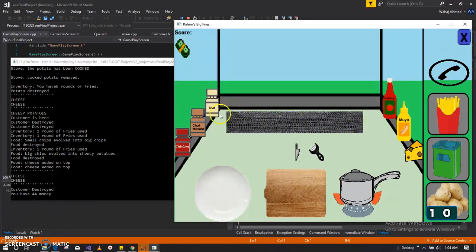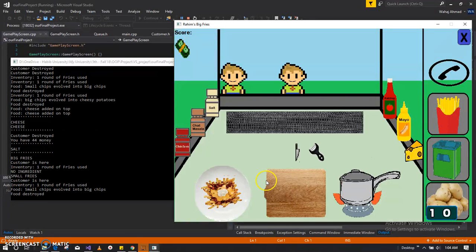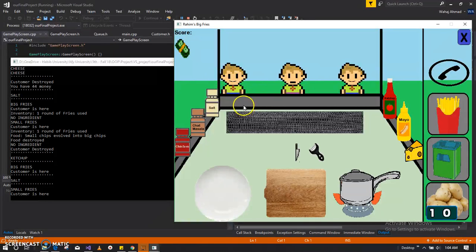We also have a docking station in which we can store the food if we cannot serve it to any customer. And the customer is here. He wants big fries with salt. So let's try giving him big fries without salt, and let's see if he gives us money or not. So he goes away, but he does not give us any money, which shows us that if we give a wrong order to any customer, he will go away and he will not give us any money.